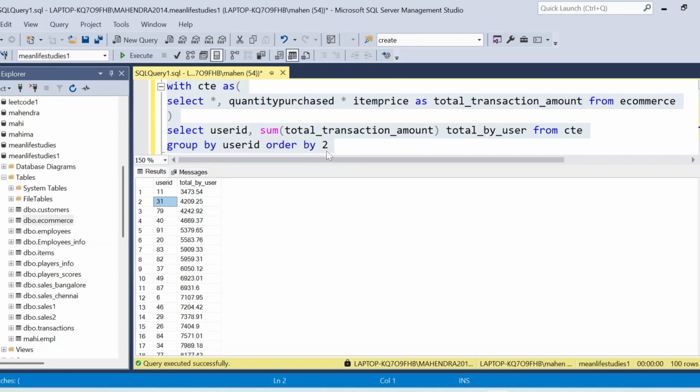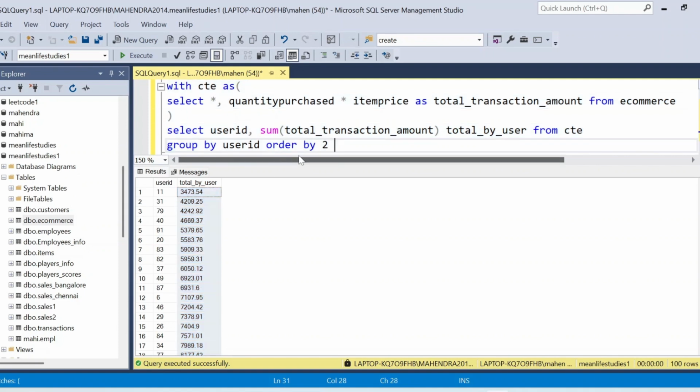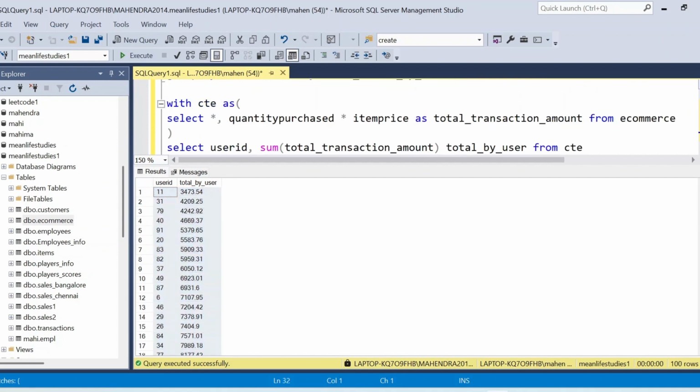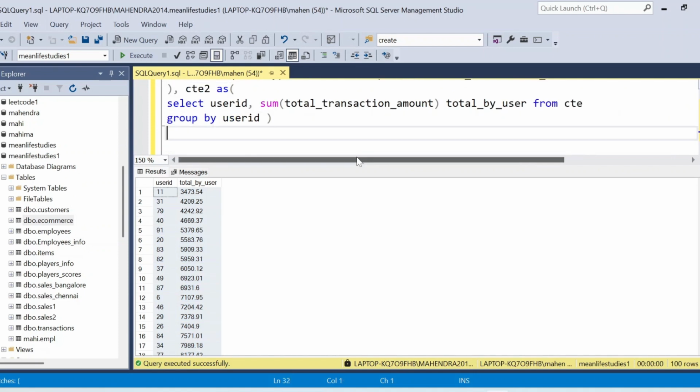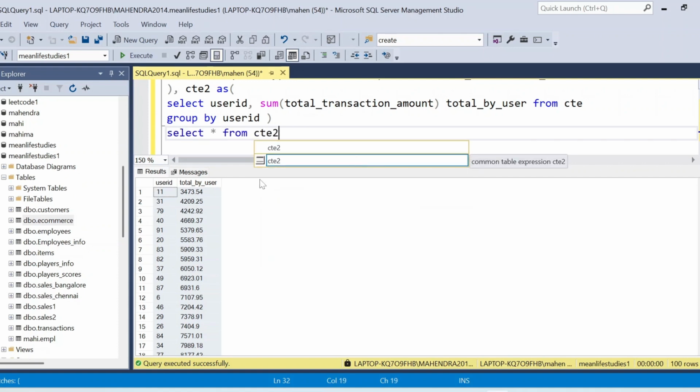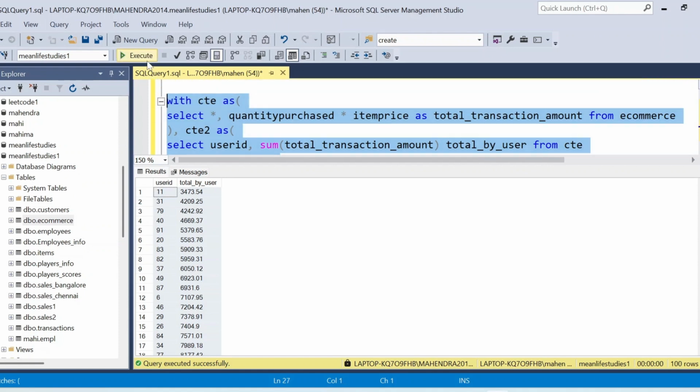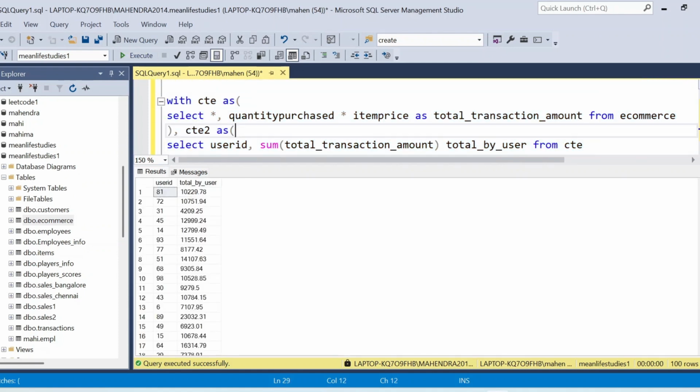Now what we are going to do is assign ranks on the basis of total amounts by each user. How can we do that? We are going to store this resultant set in another CTE, CTE 2, as this entire query. Now if you select the data from CTE 2, that's going to return the same data, right? You have to select like this, and you can see it's returning the same data.